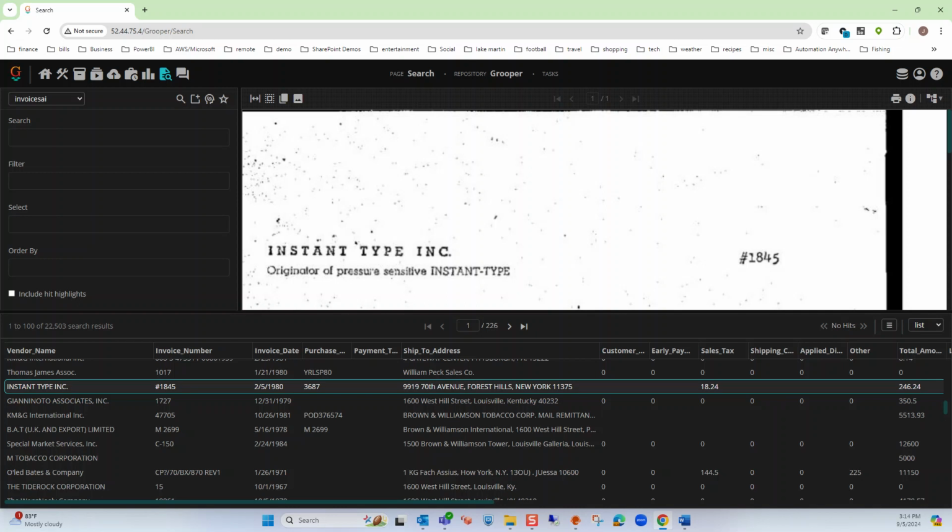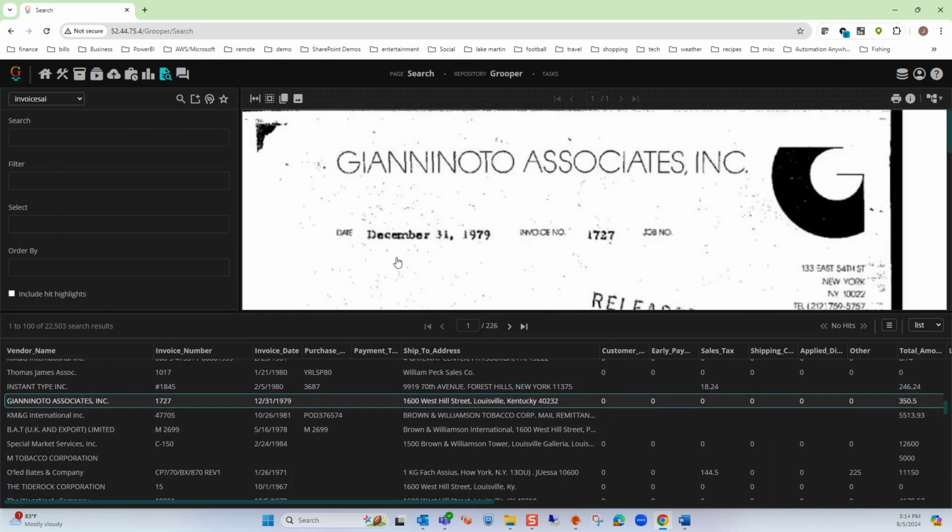So if I come in here and just do a blank search, right now we have 22,503 search results. So between those 5 repositories, I guess 6 if you want to count Grooper, because some of these invoices are stored in Grooper as well. That's how many invoices we have out there. That's not pages, that's invoices. And I can come in here and click on any one of these and see the image.